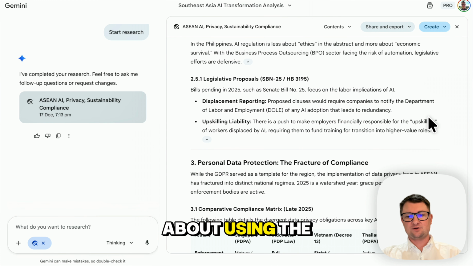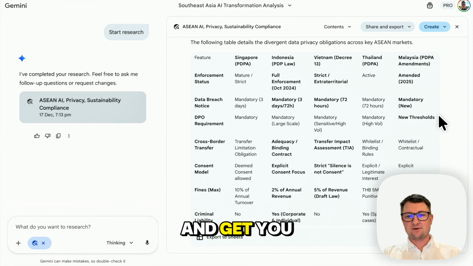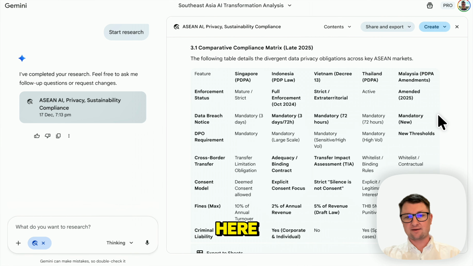When you think about using the AI tools to synthesize and come up with a report and get you interesting things like this table here.